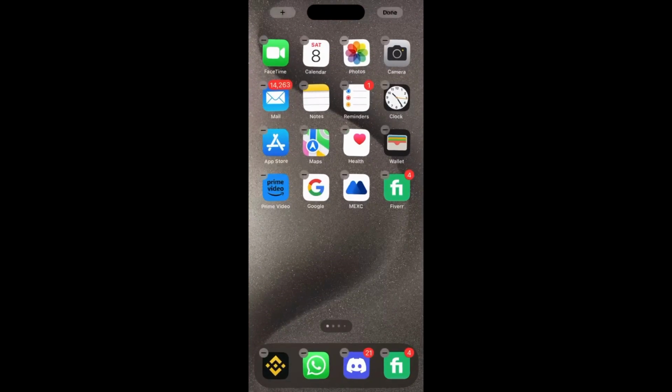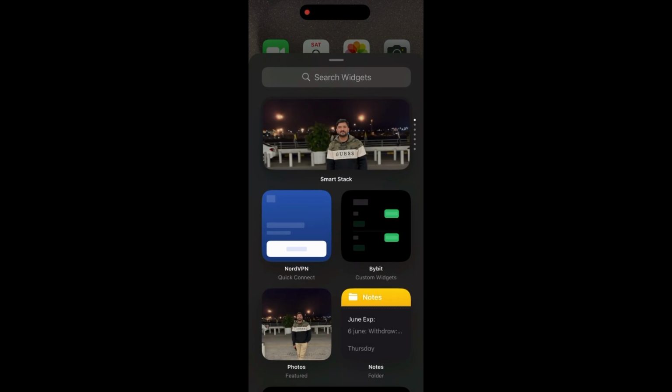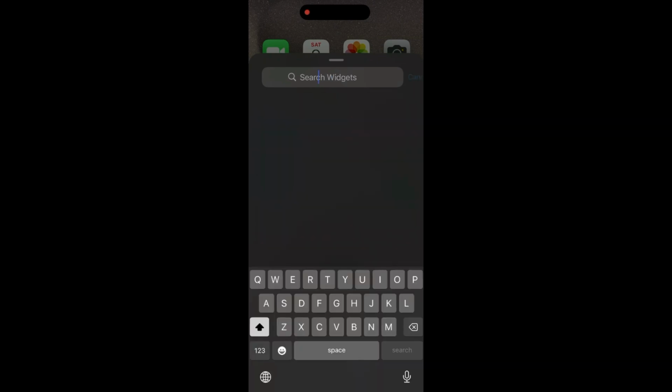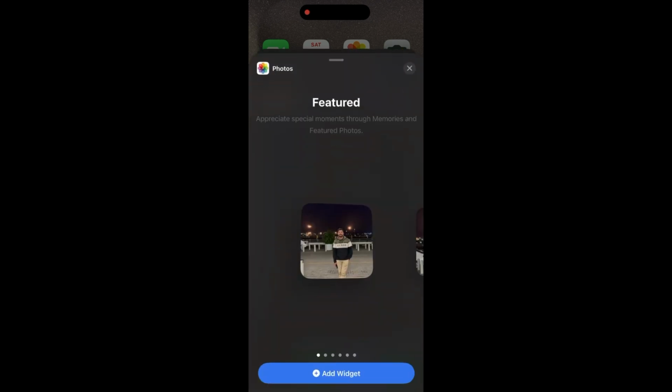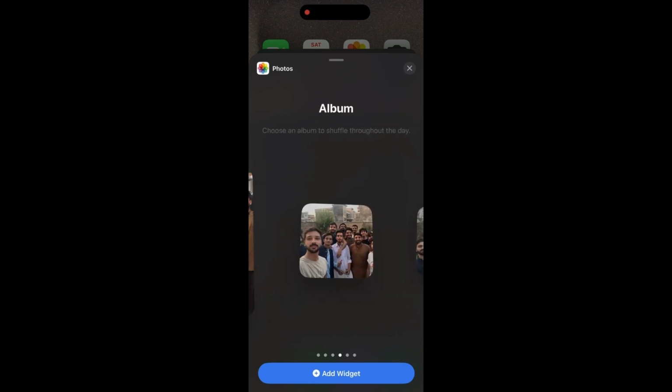Click on Screen. Click on plus at the top. A screen will open in front of you. Here search for photos and click on it. Photos will appear in front of you. Click on Add Widget.